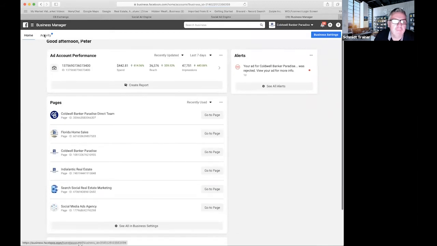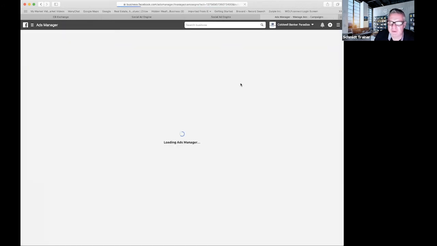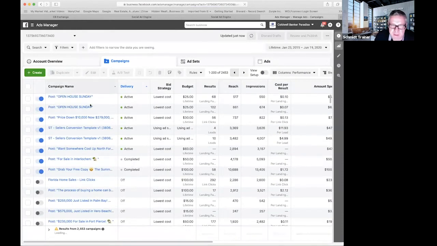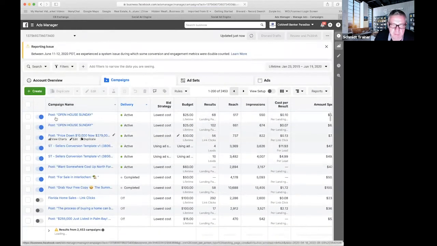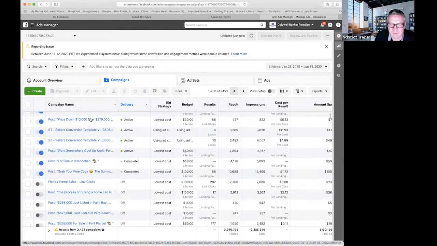So let's get into my ads manager. I've got multiple accounts, so I've just got to fiddle around till I get to the right account. You'll just have one account. So this is ads manager, and these are the campaigns I've got running at the moment. So I've got open house ads running, and you can see how many clicks and what it's costing to get to a particular result.